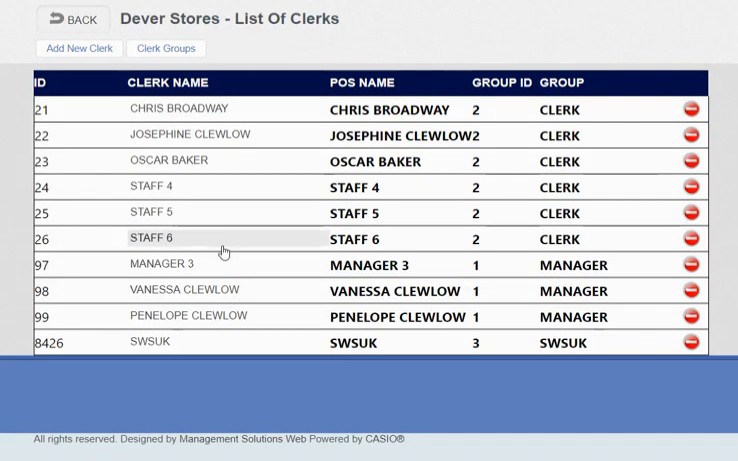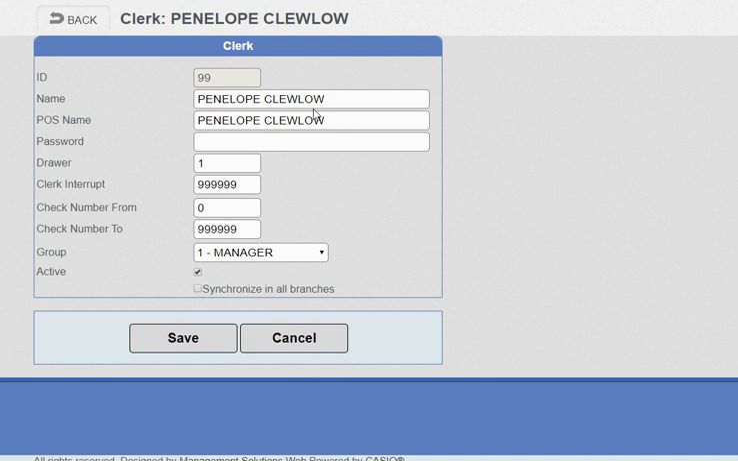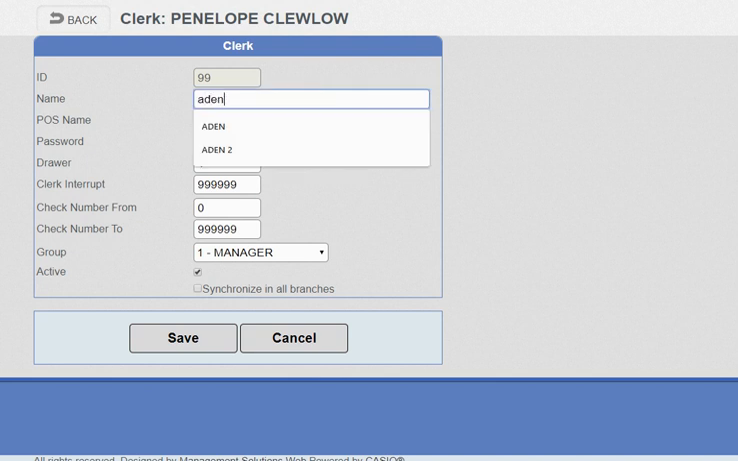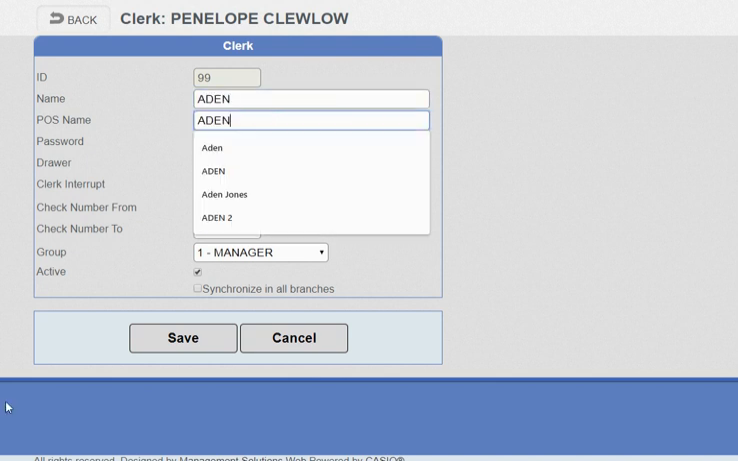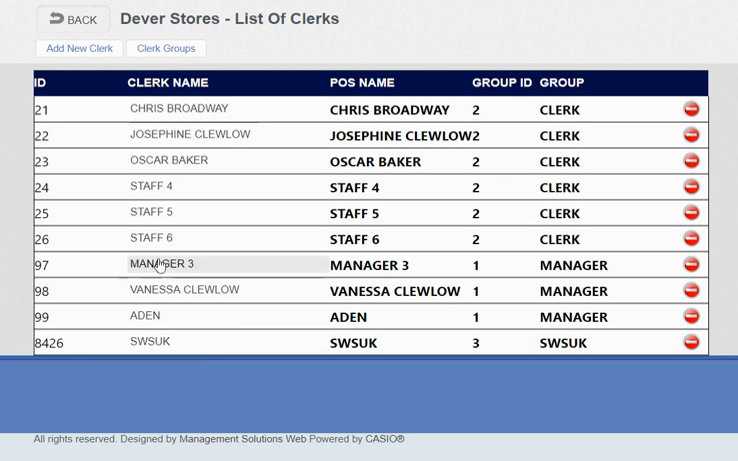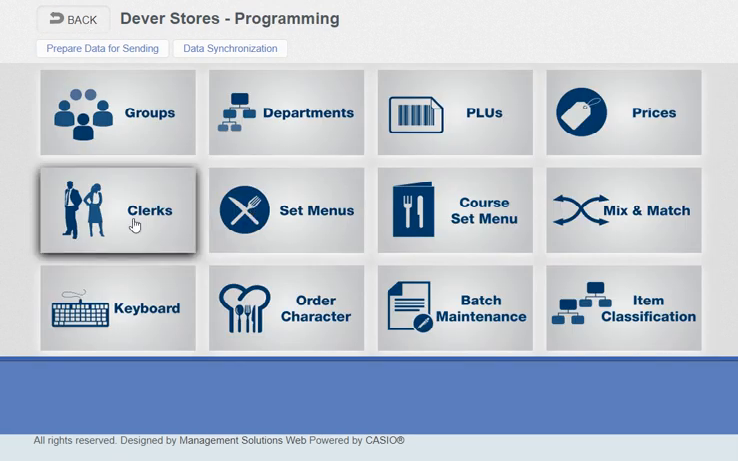Staff, clerks. So if Penelope leaves, so changes it for Aidan. Just put in here Aidan. Save that. PIN number's the same. Send it down. The changes are done.